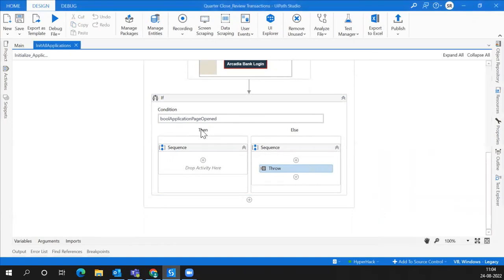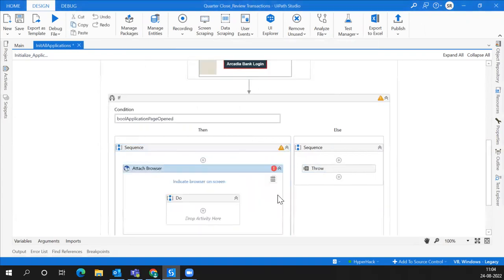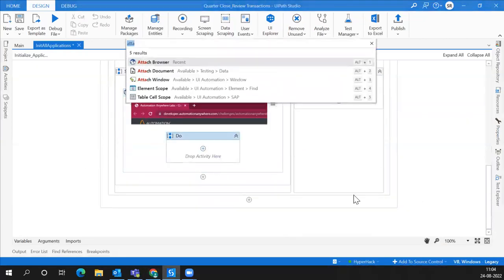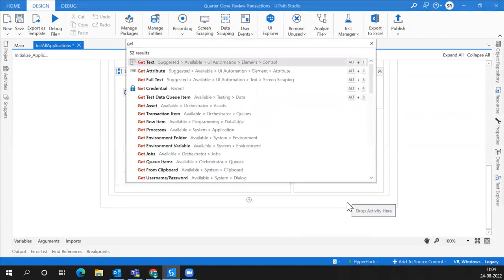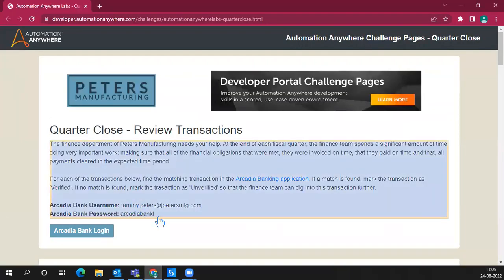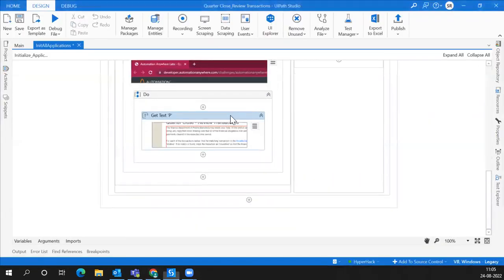We just need to rename all these activities. We'll do that. Once this is done, what we need to do is get the credentials. For that, we'll use attach browser here, and let us use get text. So we are getting those values, but this one we are not getting. So let us go with this and see what it is actually returning to us.